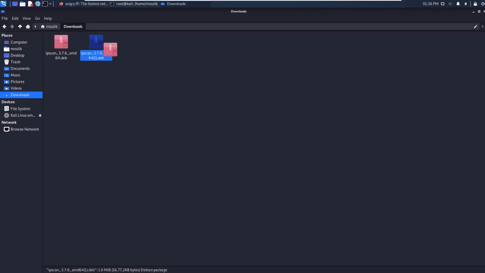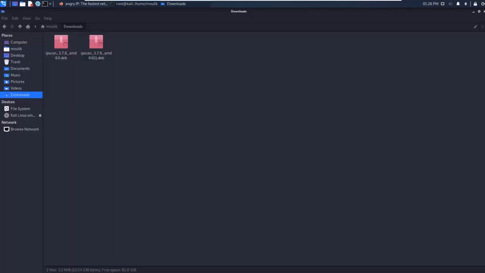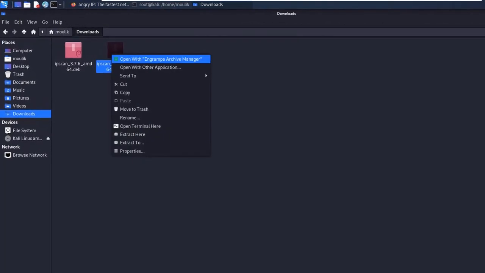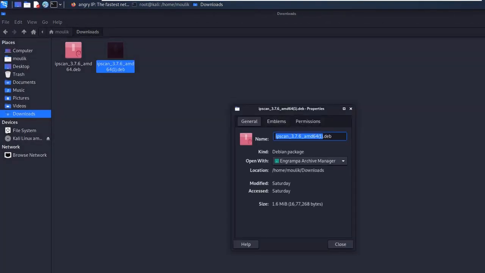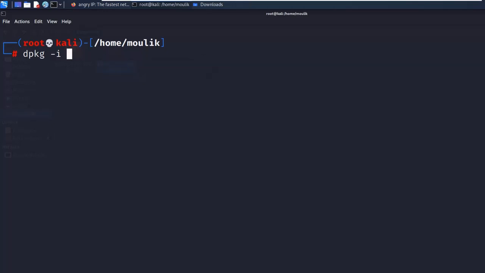It will look something like this. The folder looks something like this. So just one command to make it in executable format. Just enter dpkg -i and go over here and just go to the properties and select the file name and paste it in here.